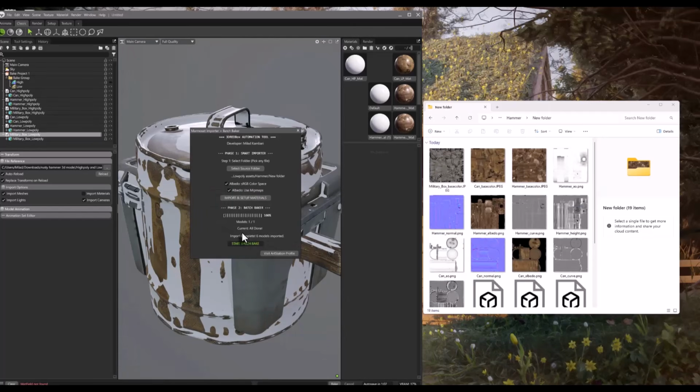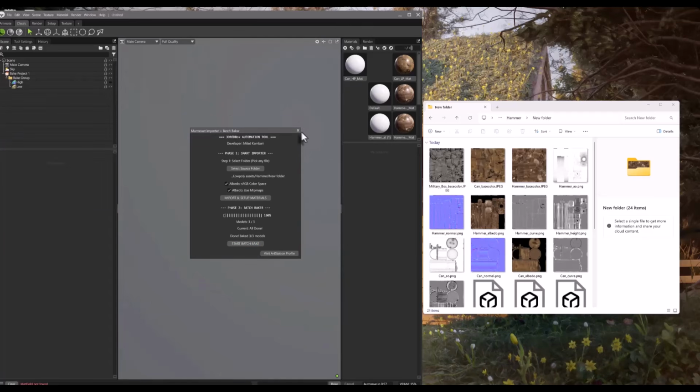To prevent any errors during the process, it clears each model from the scene after baking it, then moves to the next. At the end, you'll get a notification showing how many models were successfully baked.